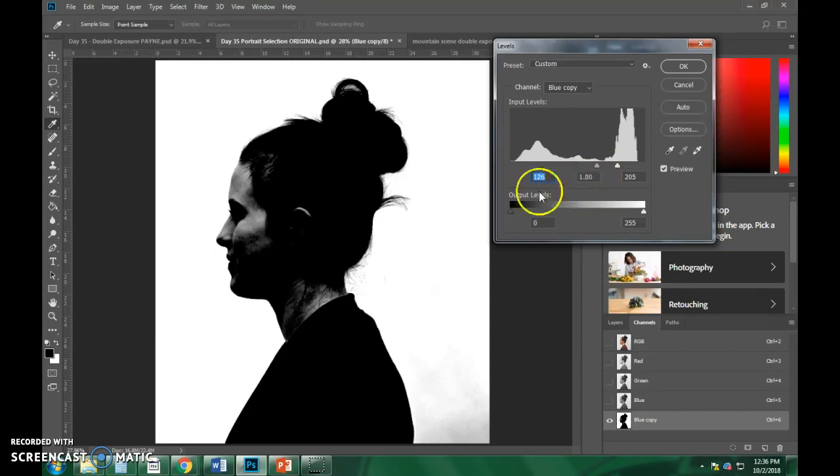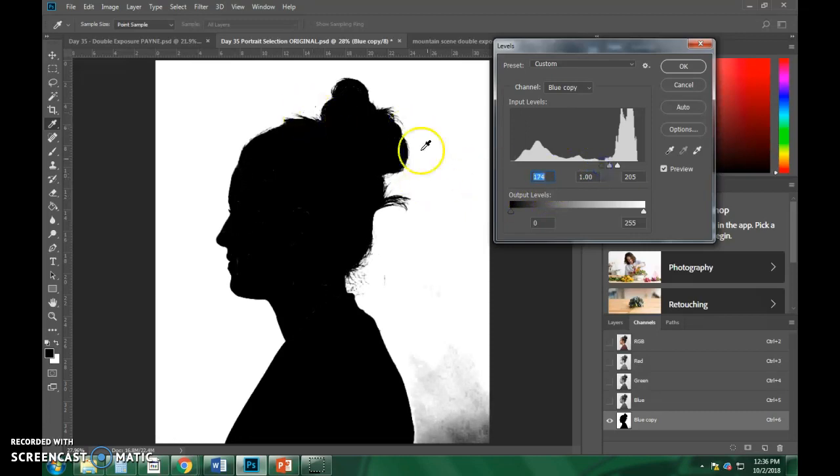Okay, I could go even more if I wanted to, but then my hair kind of gets a little crazy, and then some shadows start to creep up back here, down here, so I want to kind of play with that a little bit.